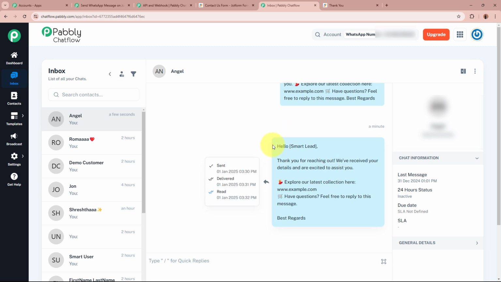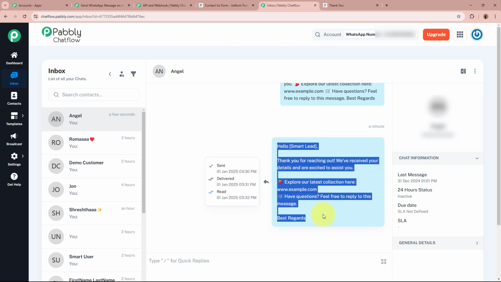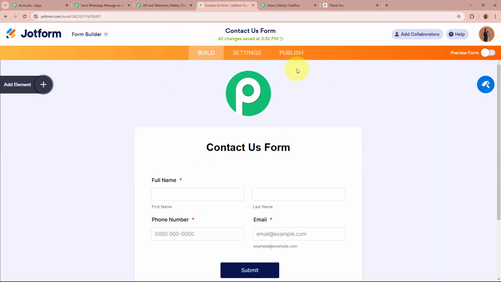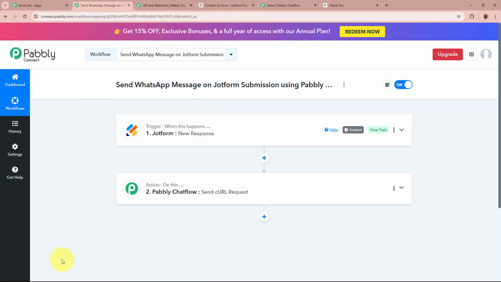As the message has been successfully forwarded to me on my WhatsApp, this means that we successfully created an automation between Pabbly Chatflow and Jotform with the help of Pabbly Connect. So to sum up what we have done until now: I am the owner of a business and I have created a form with the help of which I collect my leads' data using Jotform. Over here in my trigger, I've selected Jotform New Response, so whenever a new form submission is done by a lead using Jotform, the response is automatically captured in our trigger.